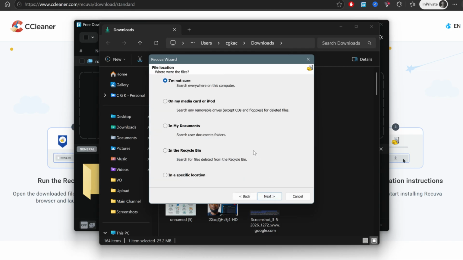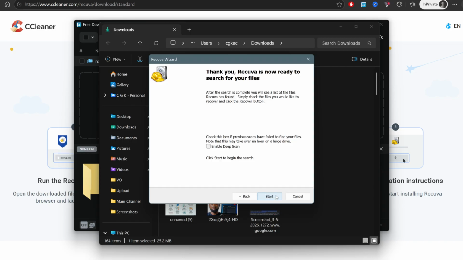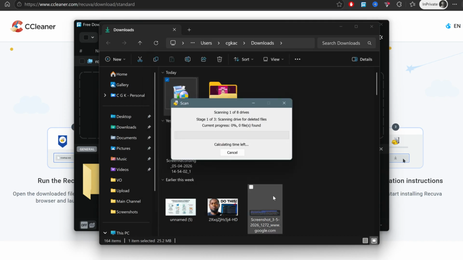Now over here, if you know the last known location of the file, you can go ahead and select that location. But if you don't remember, just choose the first option and click on Next. Now click on Start to begin the process of recovering your files. Depending on the size of your hard drive or your SSD installed in your device, it might take a while. So give it a moment to scan every inch of your hard drive or your SSD to recover the files.